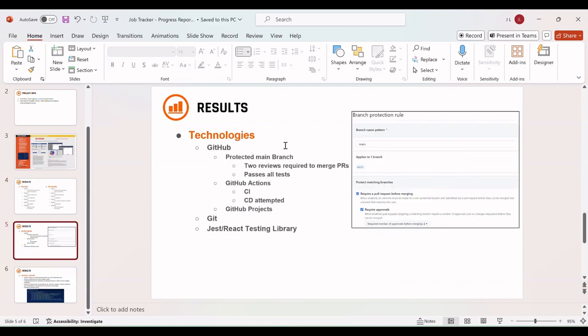Some of the technologies we used were mostly GitHub, Git, and Jest and React Testing Library for me on the front end. I protected the main branch, requiring two reviews and passing all tests. We used GitHub Actions for the workflows, and GitHub Projects as our Kanban board.